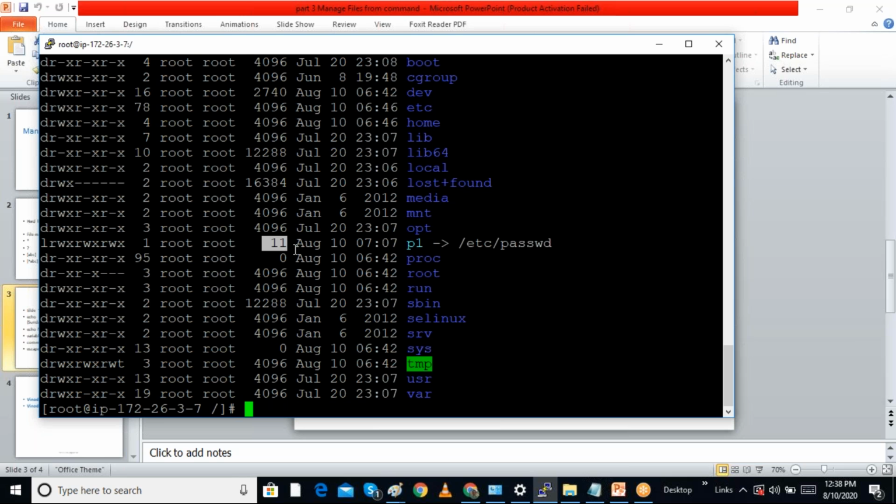The size of the link is very small, 11 bytes, while the original file is a big file. If I delete this p1, the link will be deleted, but the original file will not be deleted.